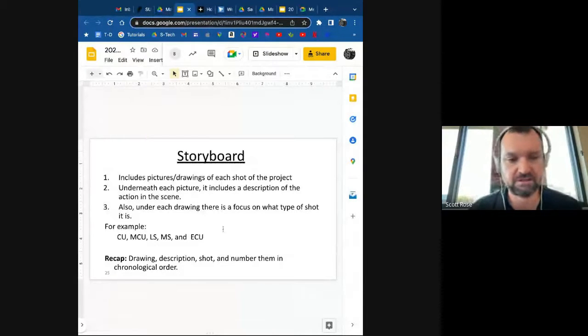So underneath each picture, you have a description of the action, so you know what's going to happen. You draw everything out and you write the type of shot underneath it. So to recap, it's a drawing, description, shot, and then you number them chronologically.